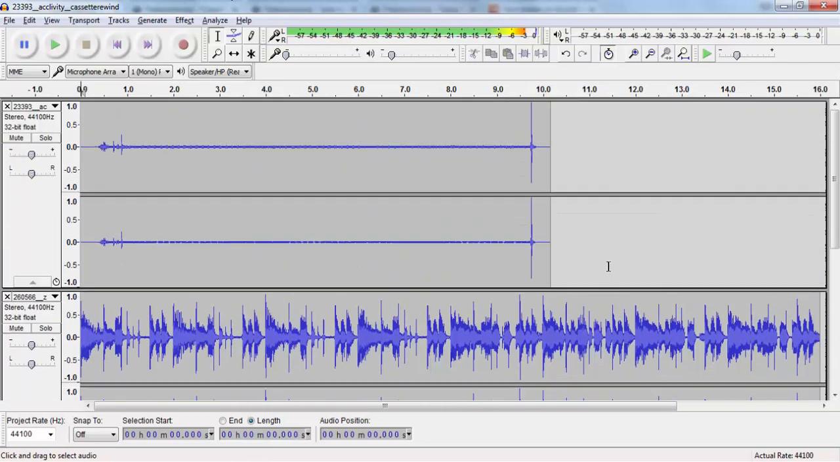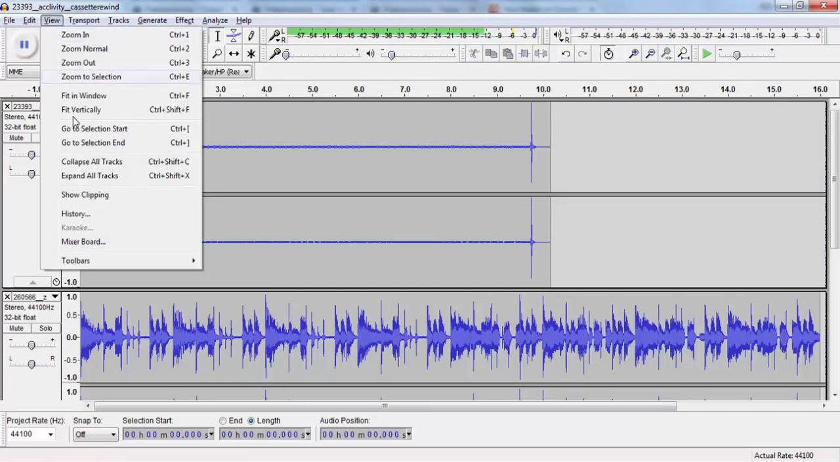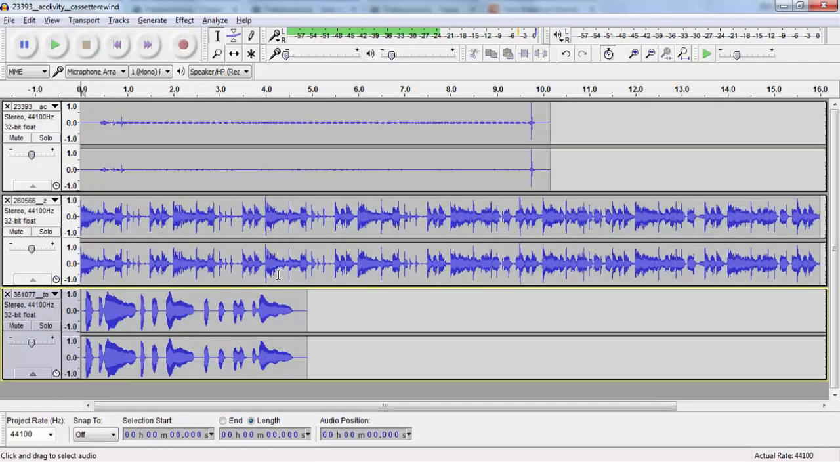So if I scroll up and down, I can see that all 3 of those are there. I can do this little trick where I can do view fit vertically, where I can see all 3. I can see seconds at the top. So my longest one is 16 seconds long, and my shorter ones are obviously shorter. So what should I do? Well, I don't really know.